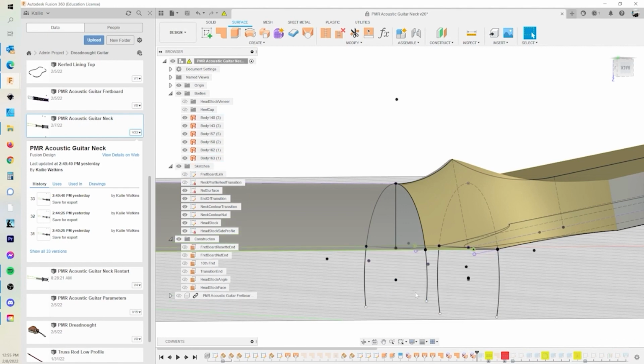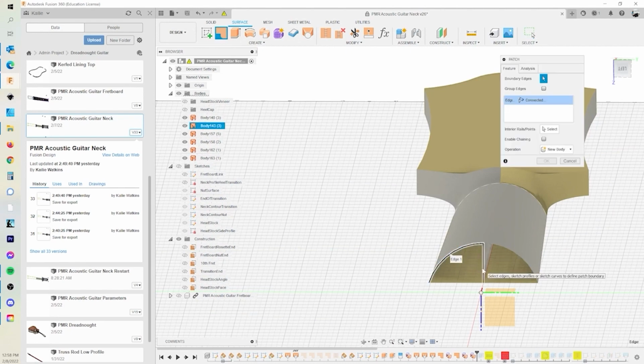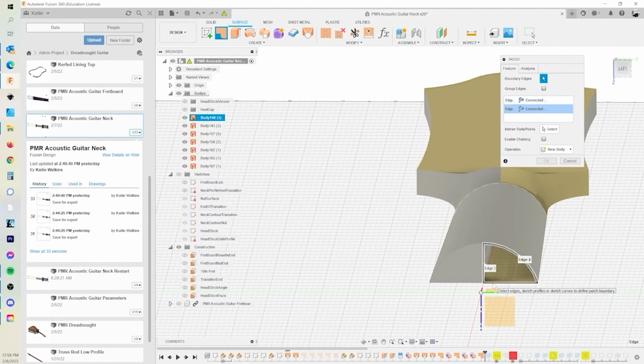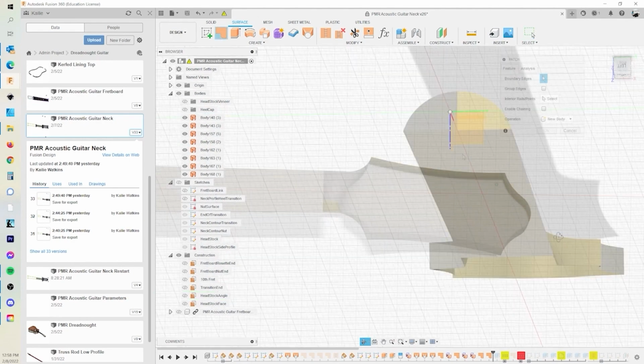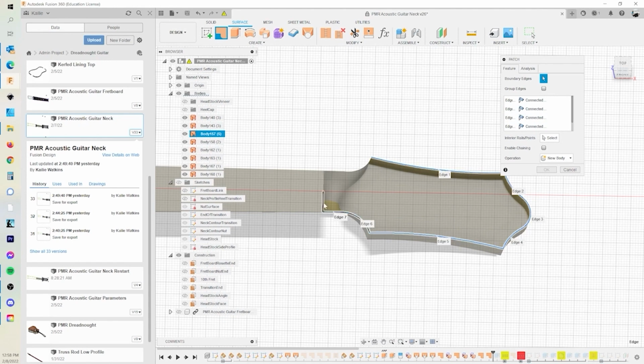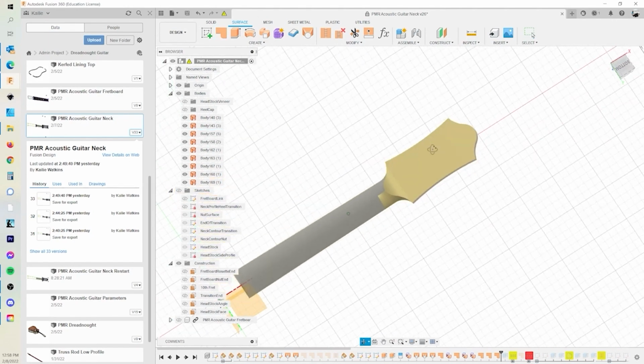And now we just need to patch up all the open surfaces. Start at the heel side of the body and patch up these two open spots on the end. And then we'll flip it over and patch up the top side of the headstock. I think we have it all closed up.